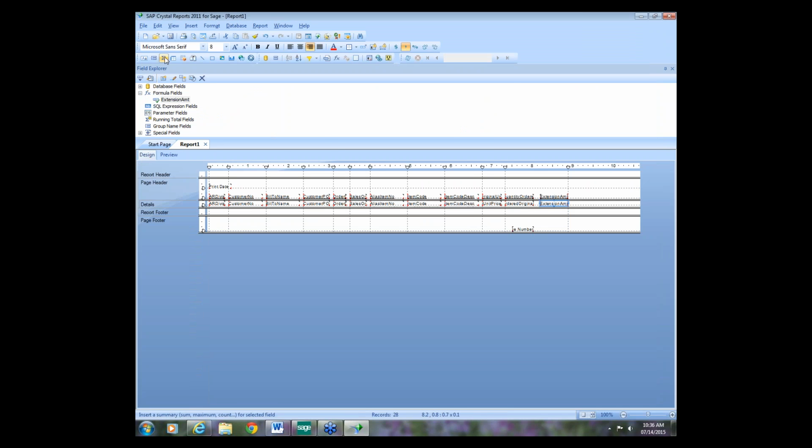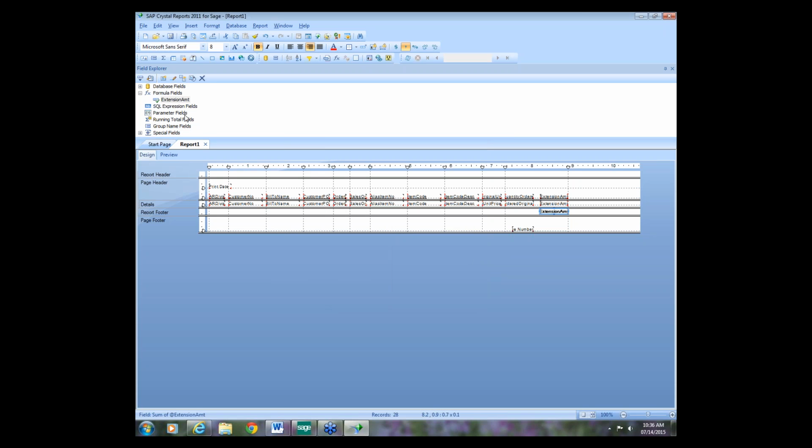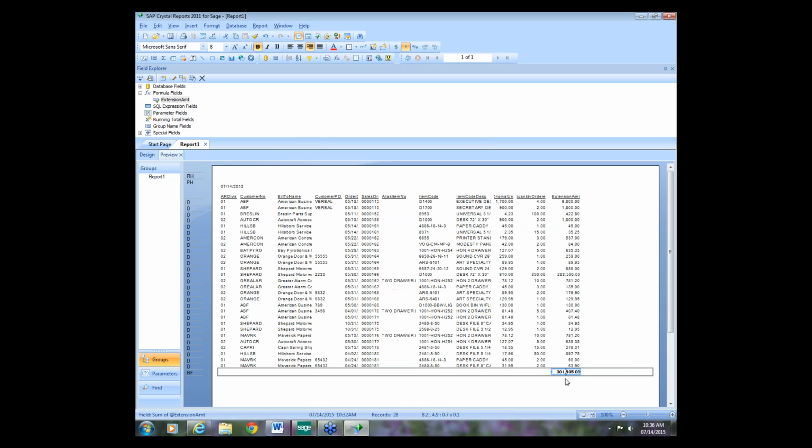If I wanted to sum the extension amount, right now my only option is my grand total. If I had put in a grouping, I could do totals on the groups. And this button is really nice because it says add to all group levels. So if I had 3 or 4 different groupings, I wouldn't have to do a sum in each one. I could just click this checkbox, and that would add my sum to each of those groupings. So I'm going to click OK. Now when I preview it, I see that I have a total of all my extension amounts.